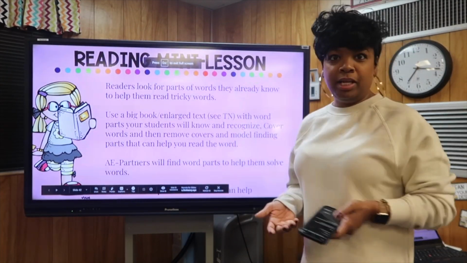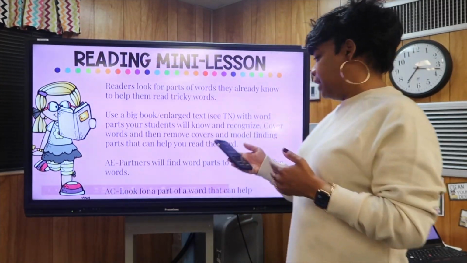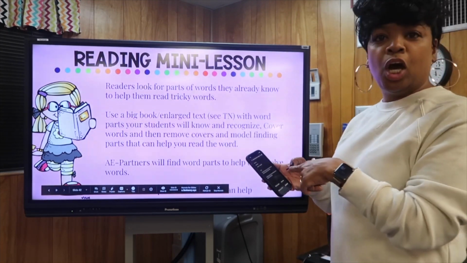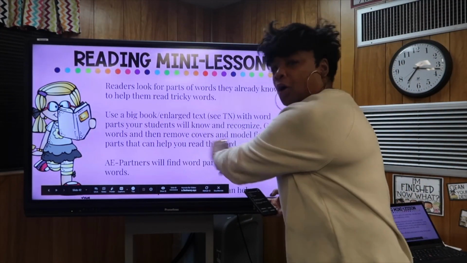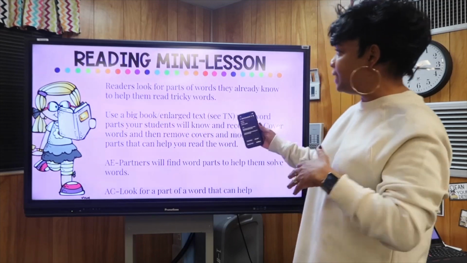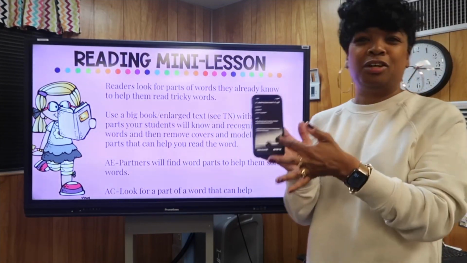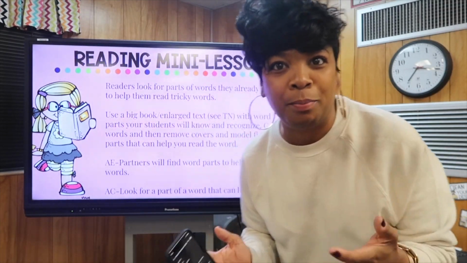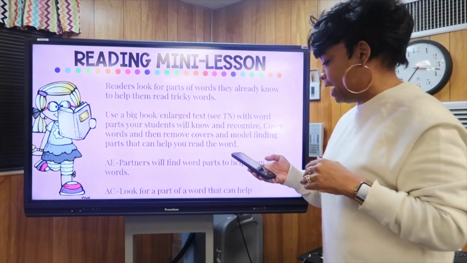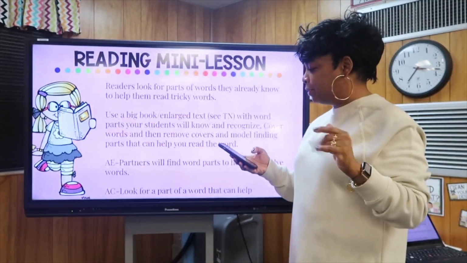So this is my reading mini lesson. Like I said, any notes, my TPOs, they're all in the notes part down here. You can't see it because this is enlarged, but it's on your phone. It'll show up on your phone on the remote, y'all. It's a game changer. I can't stress enough.